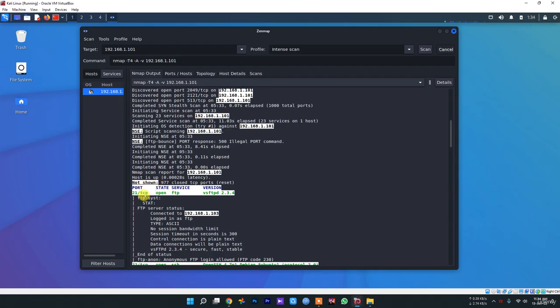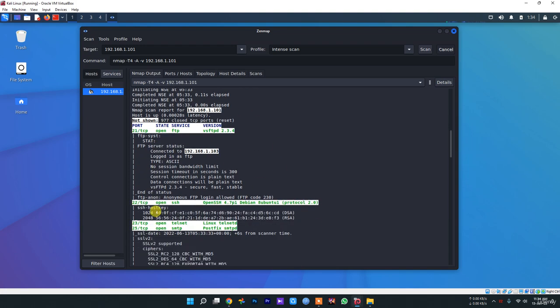Port 21 is open, which is an FTP port. FTP is a service that allows you to upload or download files from a remote server. Usually an FTP service uses a username and password, but you can see this service is misconfigured and it allows anonymous login. As you can see, we are logged in as FTP.